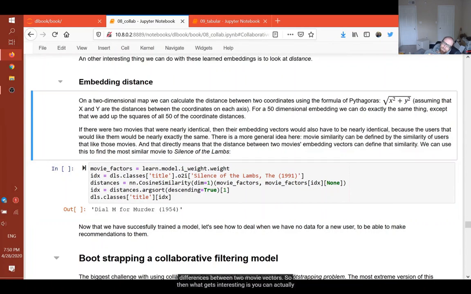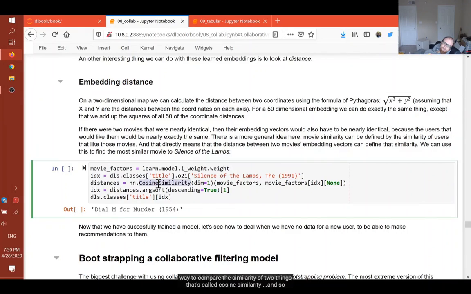Then what gets interesting is you can divide by the length to make all the lengths the same distance, to find the angle between any two movies. And that actually turns out to be a really good way to compare the similarity of two things. That's called cosine similarity. The details don't matter, you can look them up if you're interested. But the basic idea is that we can pick a movie and find the movie that is the most similar to it based on these factors. Kind of interesting.